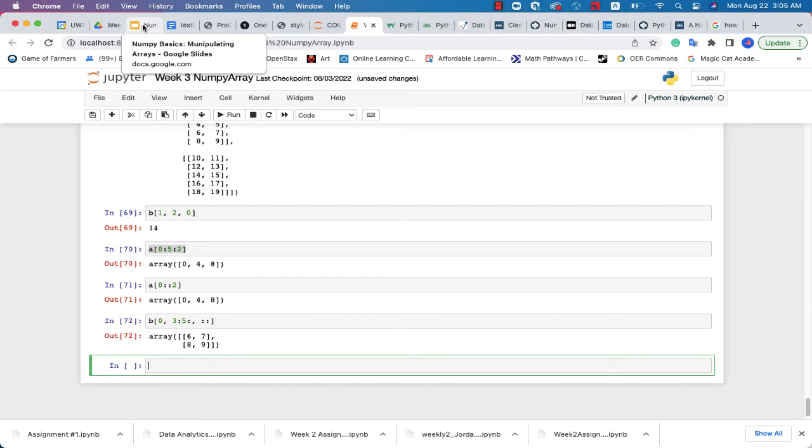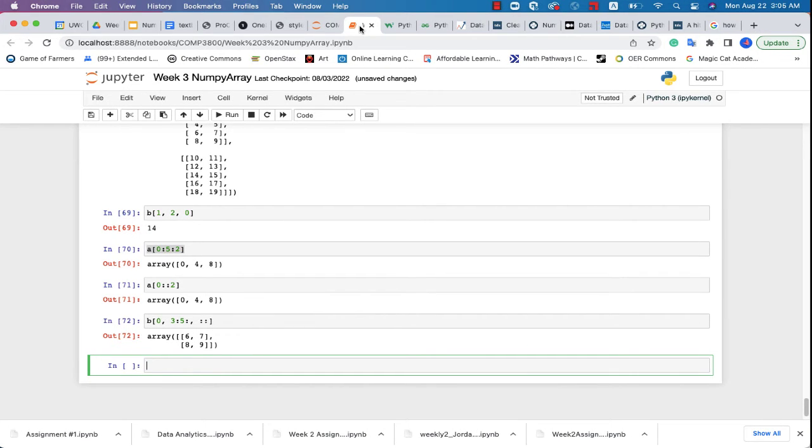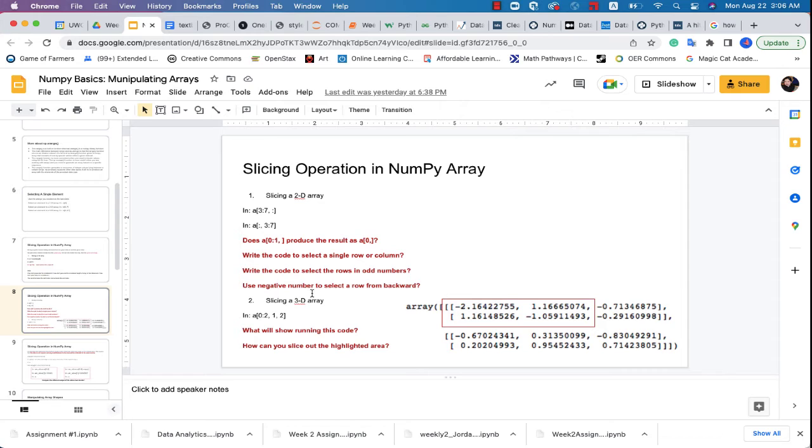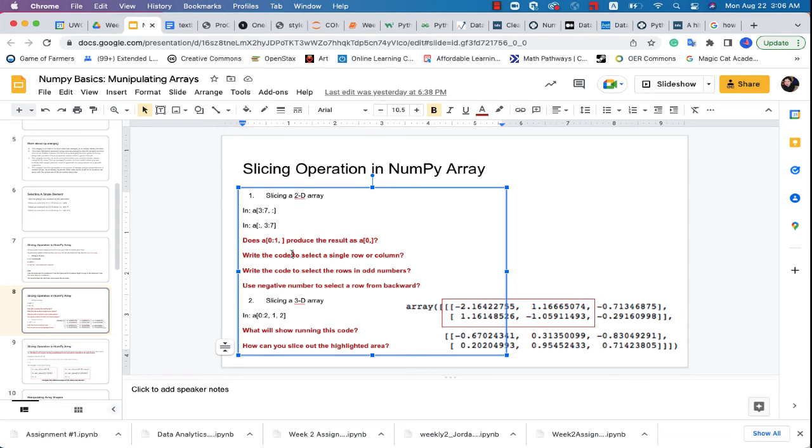So I hope everybody has figured out how to select the arrays. So here I'll leave some questions for you. One is how to select a single row or column, and how to select the rows in odd numbers. And last, how to use the negative number to select a row from backwards.